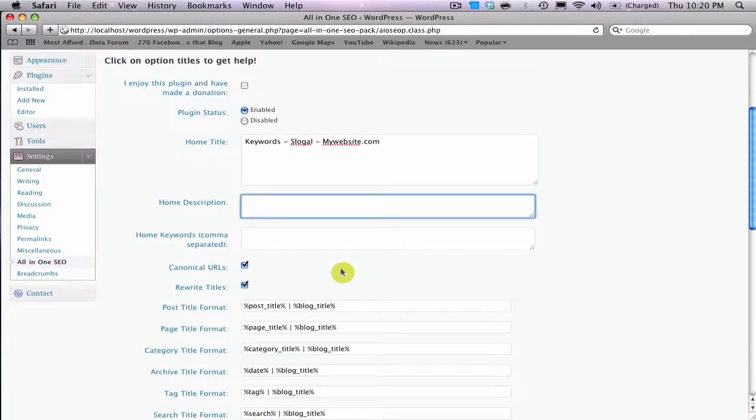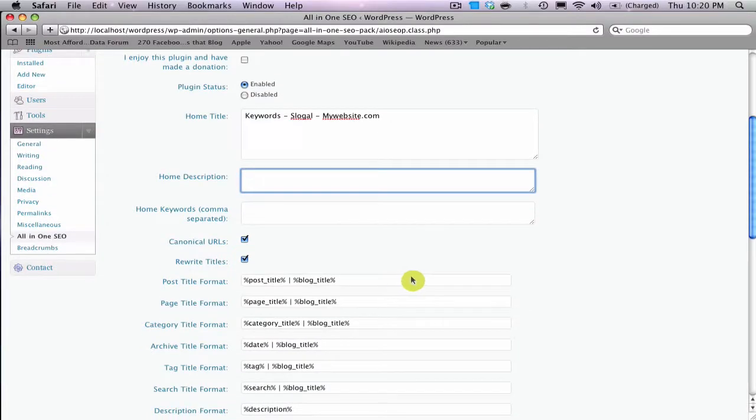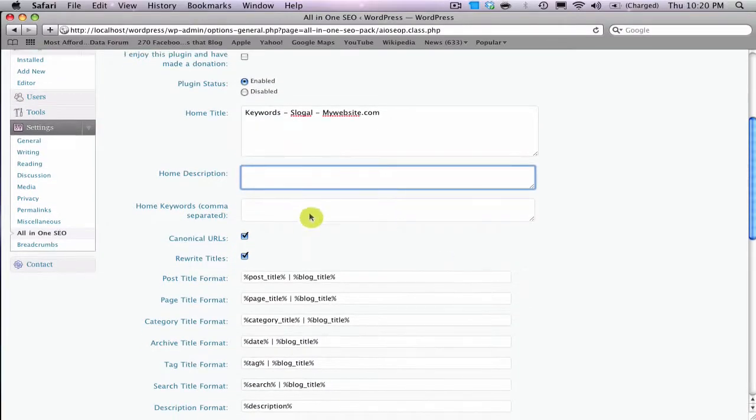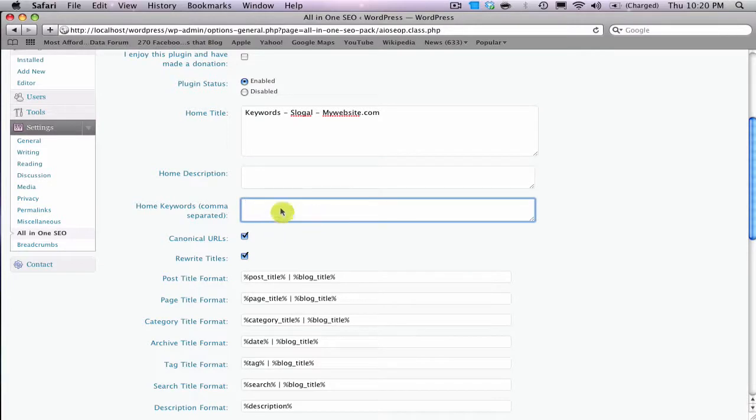Try and keep it at 160 characters or less, because that's what most search engines use. The next one is keywords. You'll want to put in some keywords based on what you want your main site to rank for, for example, "blue." You can type as many as you want, but the fewer you use and the more specific they are, the better results you're going to get. All you need to do is separate them by commas, and it'll automatically put them in for your keywords.